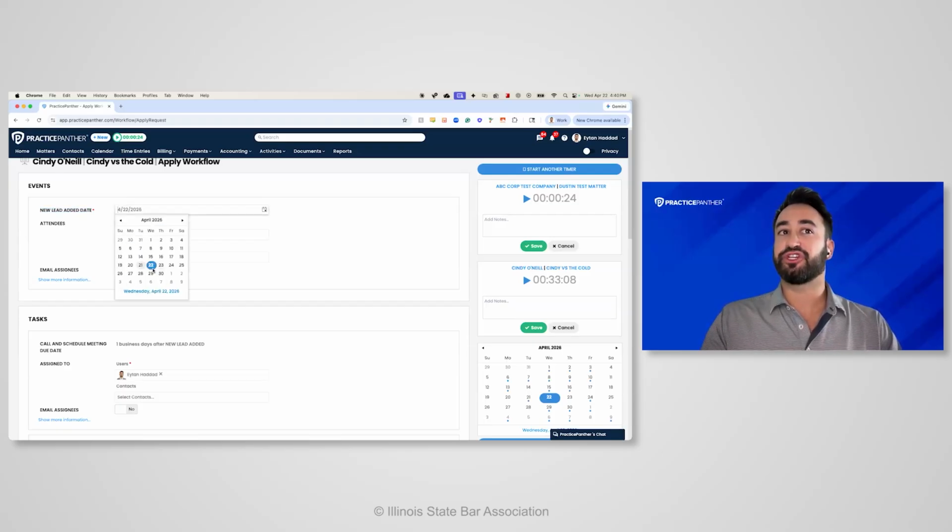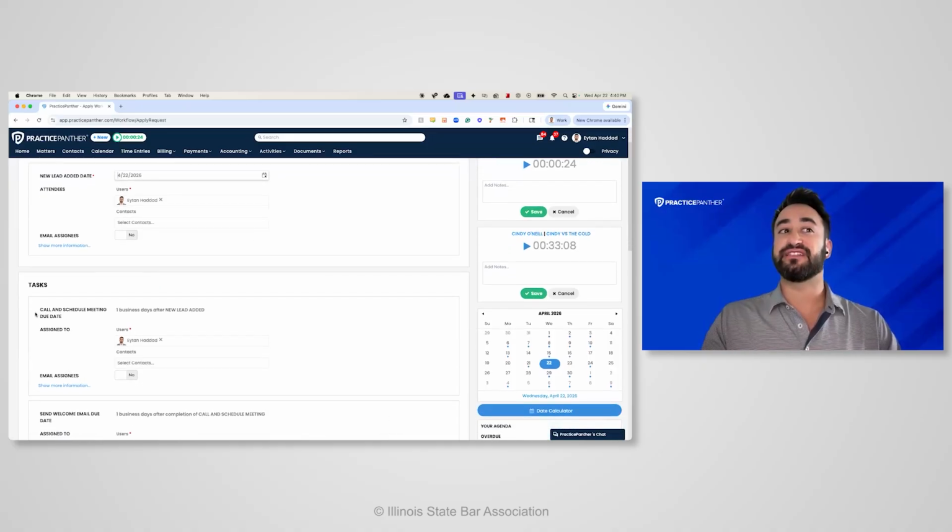With our main event, we're going to choose the date for when this happens. We're then going to have these tasks that work around that event. For example, I need to always call and schedule the meeting, and this is always due 1 business day after I add a new lead into the software.